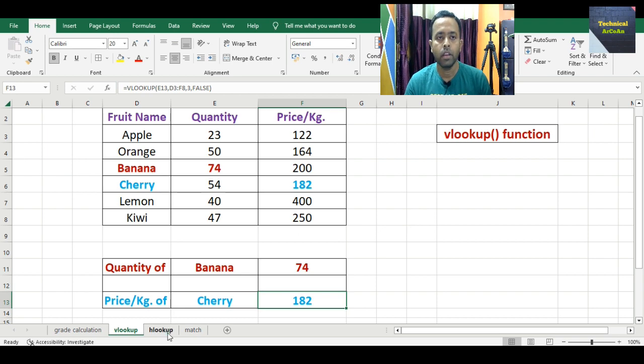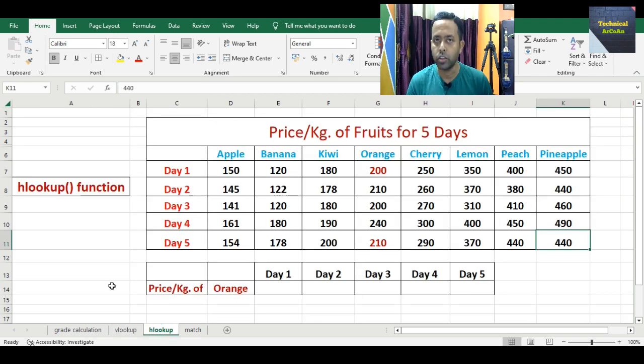Okay, now we talk about the HLOOKUP function. What can this function do? Your comparison data or values are located row-wise. Suppose we provide a table here, price per kg of fruits for 5 days: day 1, day 2, in that way day 5. Lots of fruit names are there: apple, banana, kiwi, orange, etc. So we find out the price per kg of orange on day 1 and day 5, for example. That's why it's highlighted in red, 200 and 210. On day 1 the value is 200 and on day 5 the value is 210.